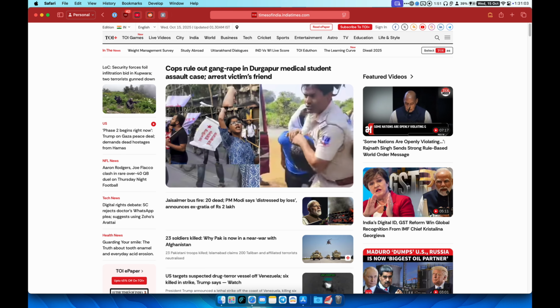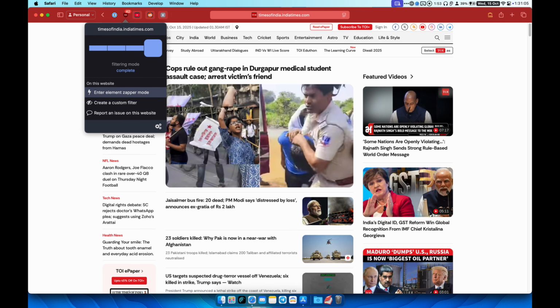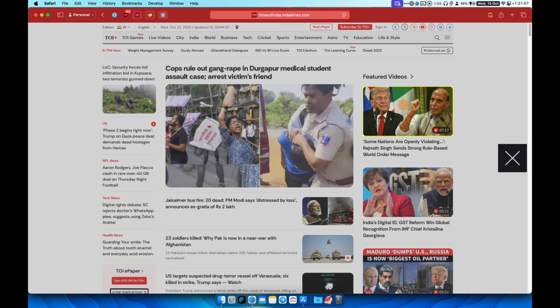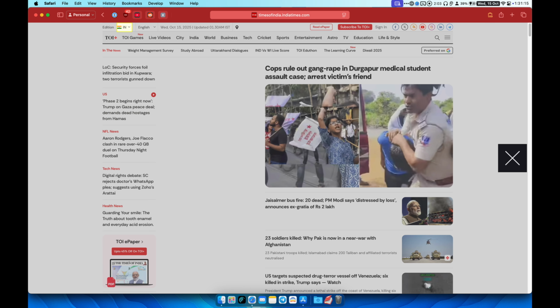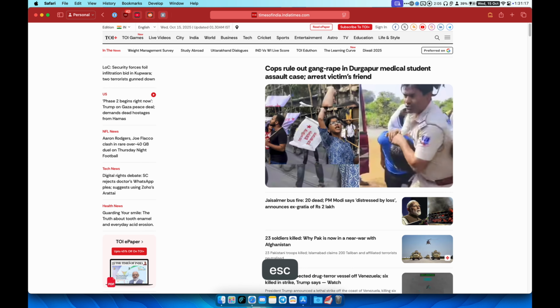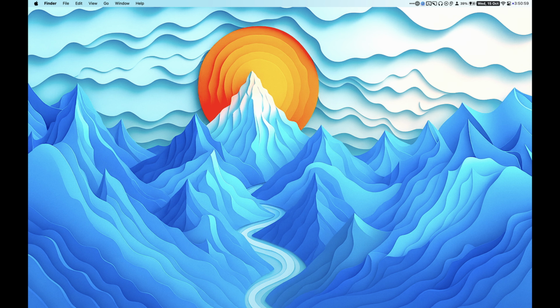Bonus: uBlock Origin Lite also has an element zapper mode. It lets you temporarily hide any part of a website so you can have a great reading experience or grab a clean screenshot. So that's for this video.